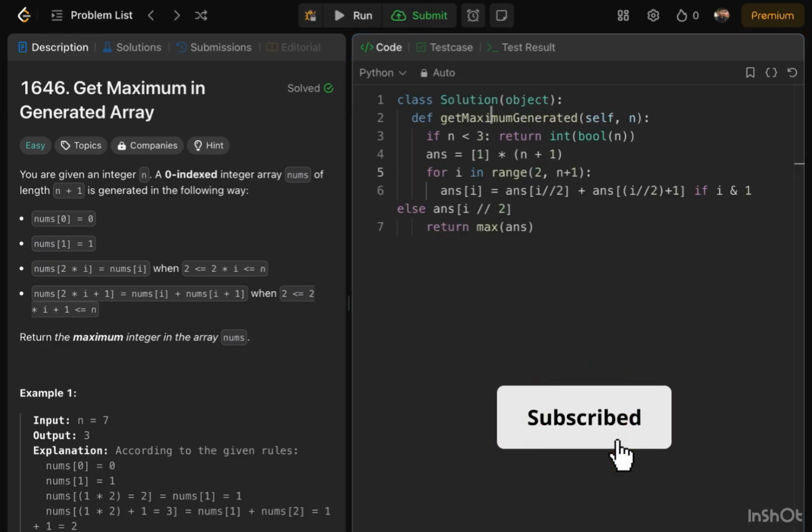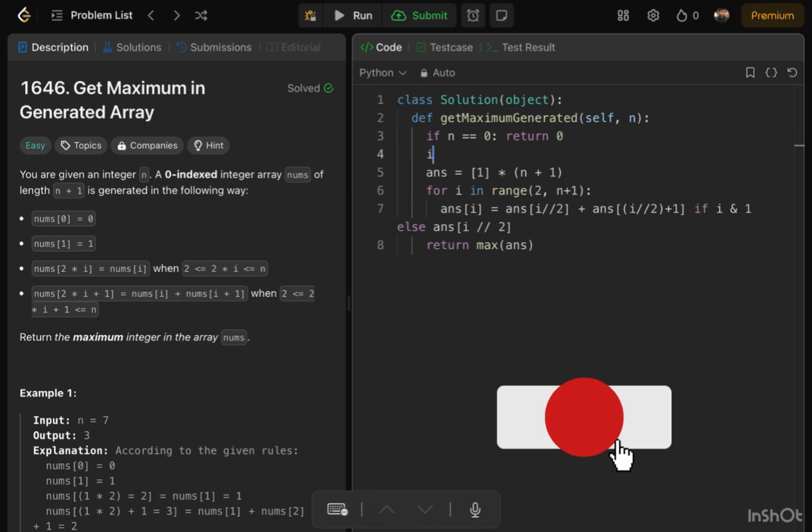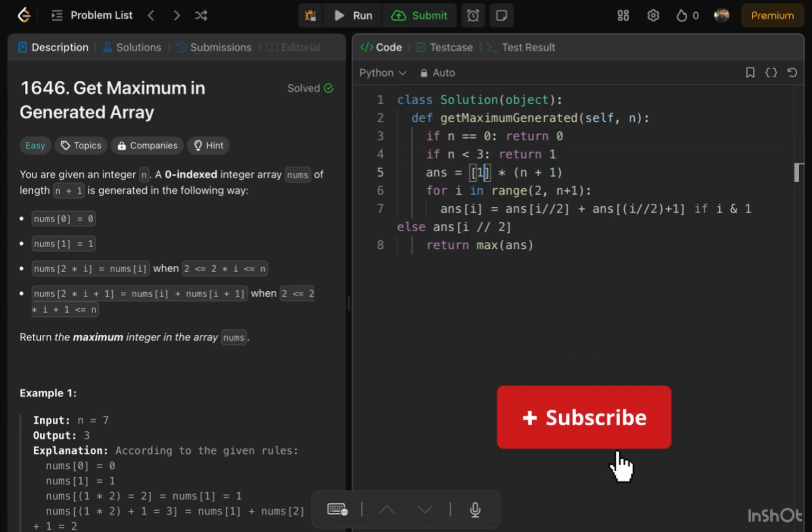And that worked. Let's submit and see. Before submitting, I could simplify this for understanding. So I could say if n is equal to 0, return 0. If n is equal to 1, return 1. Or I could say if n is less than 3, which is 1 and 2, then return 1. And here everything will remain the same. Here what I could do is, since index 2 is also going to be 1, I could start with 3. Okay, let's run and see.